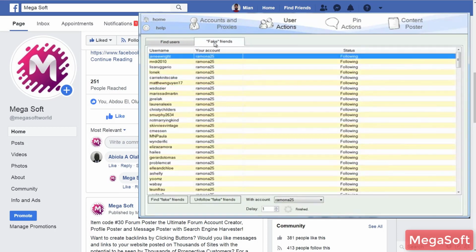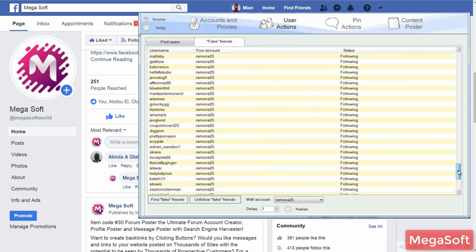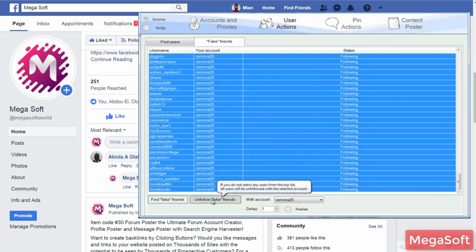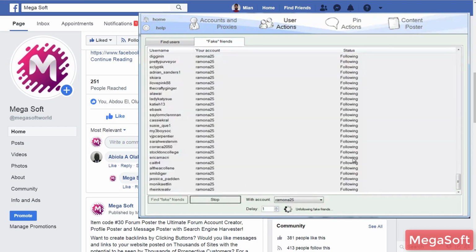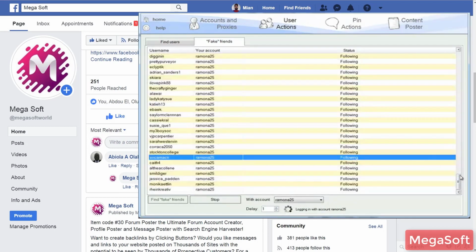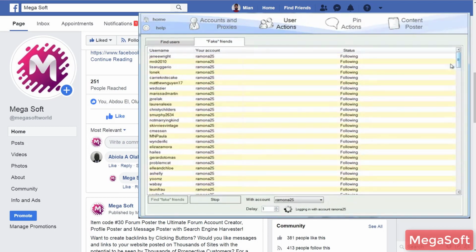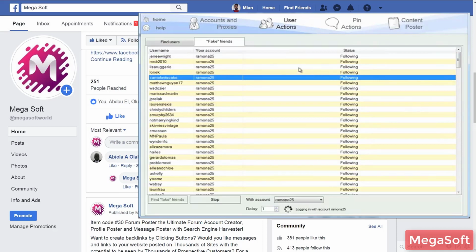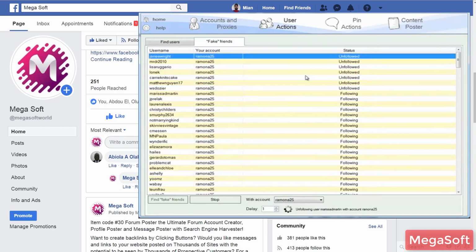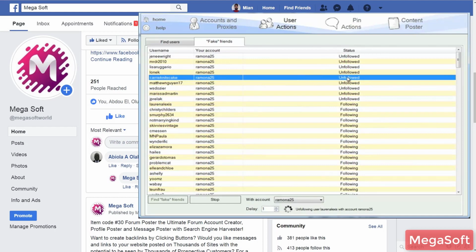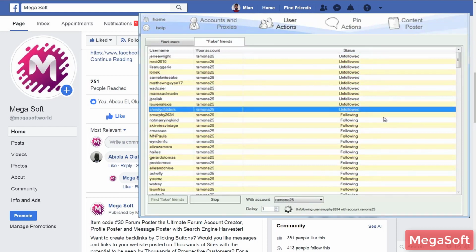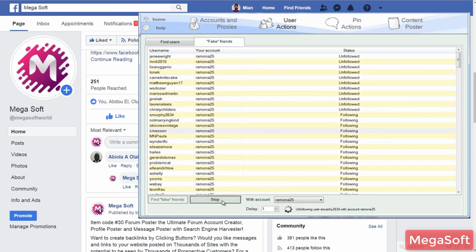Now that we found the fake friends, we simply select the entire list by clicking the first element, going to the bottom of the list with shift click, and now we click unfollow fake friends. I'm going to speed up the process because it can take a while. As you can see, when a user is unfollowed, the status column will change. I'm going to stop this process just so the training video won't be too long.